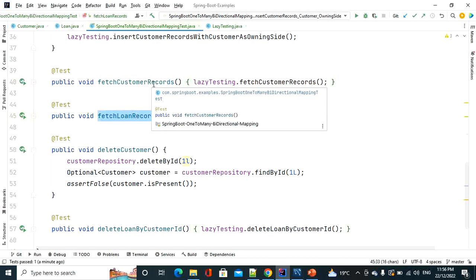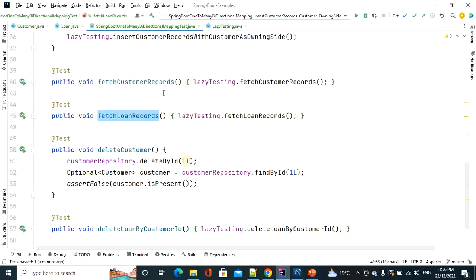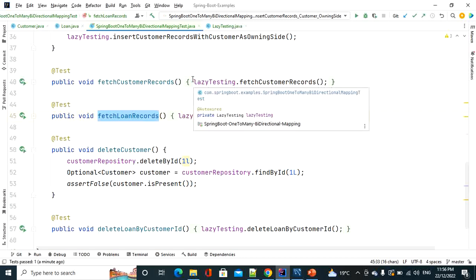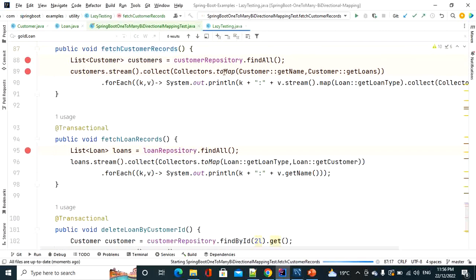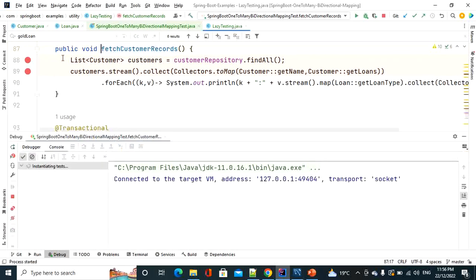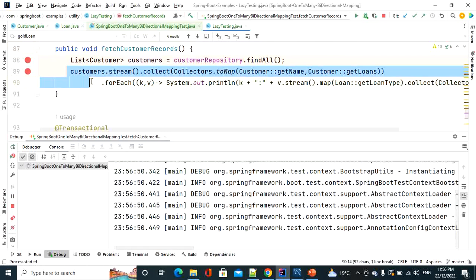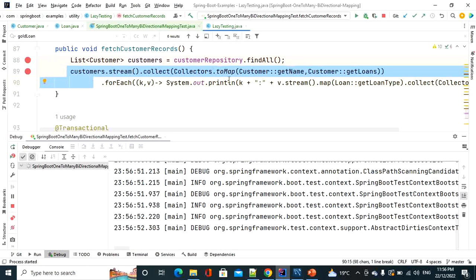So now since we have bidirectional association, so happily we can fetch customer records, and obviously it will pull its respective loan records whenever we are interested for loan data. Similarly, vice versa for loan records. So let's see now here. I'm just running this particular scenario here. If you see what I'm doing, I'm just fetching all the customer records, and I'm just iterating customer name and its associated loans.